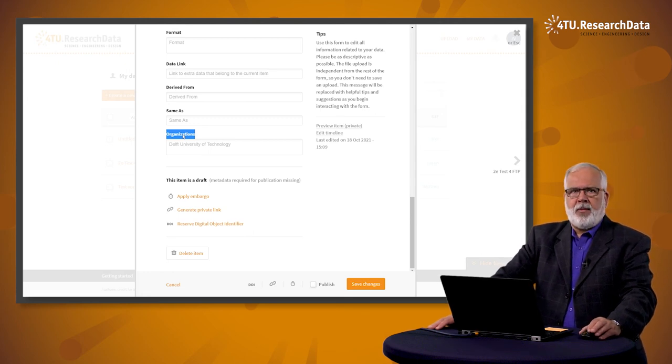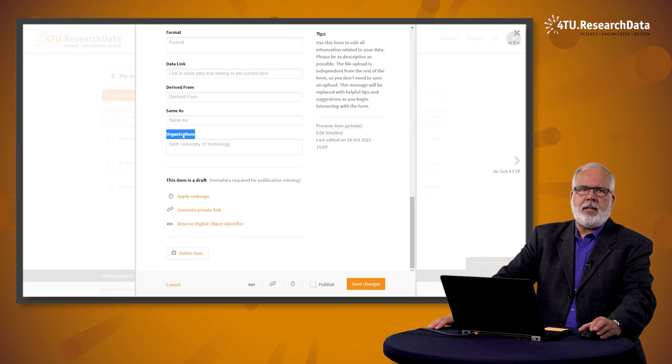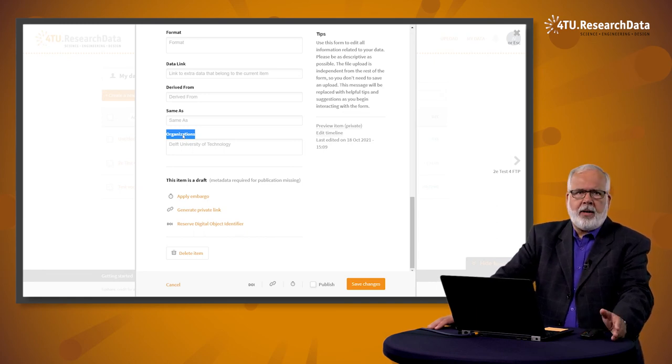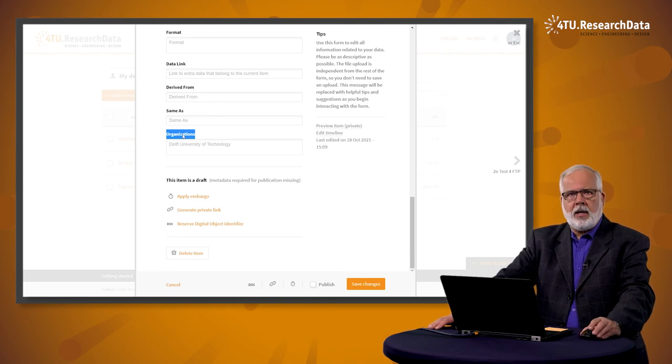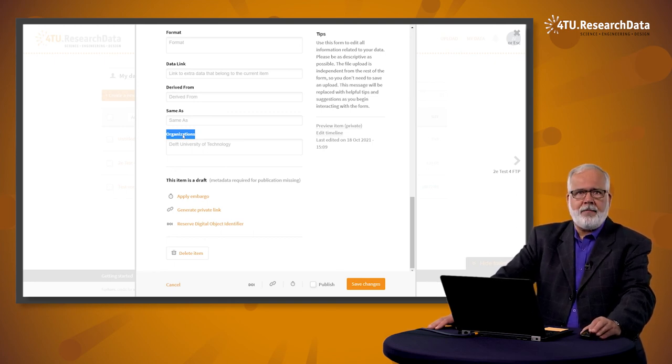The README. There is no README field, but it is a text file with data-specific information, parameters and/or variables, used column headings, codes, symbols used, etc. We advise to add the README as a separate file.